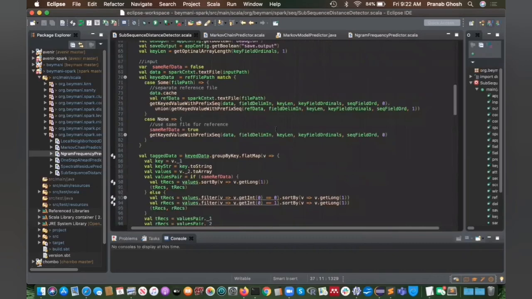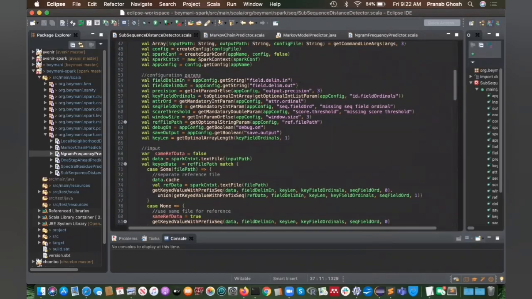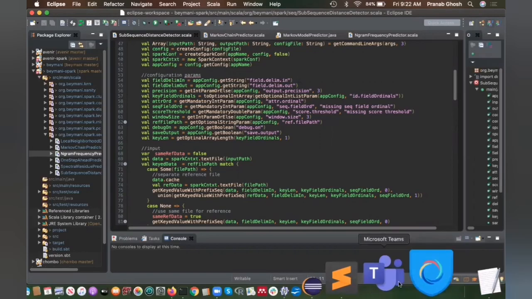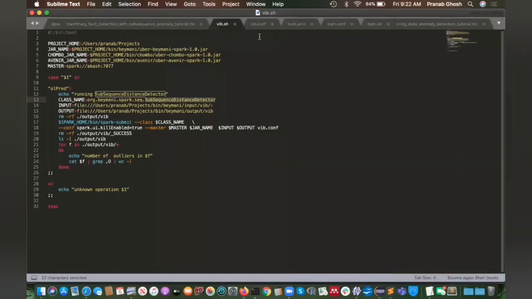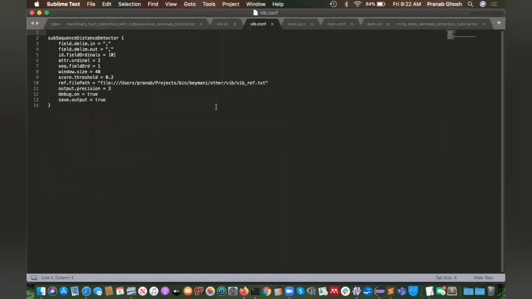As you can see here, window length is an important parameter. That's the window size. And this is the configuration file. See, I've set the window size to 40. You also have to set a score threshold. It's set to 0.2. We'll talk about that a little bit later. And this is a reference file that the sequence will be compared with. So that's the path to that. And these are various metadata configurations. It tells you which column is what.